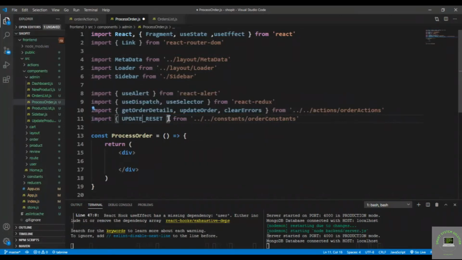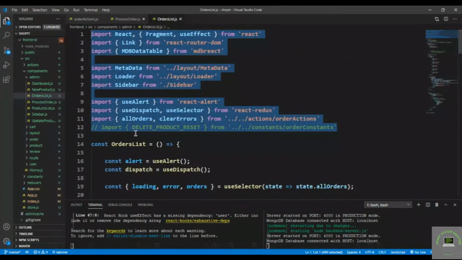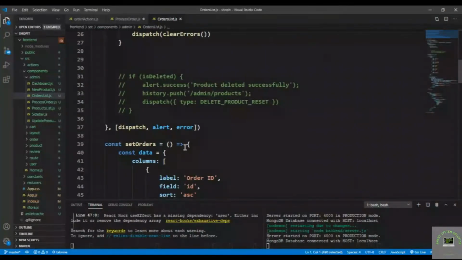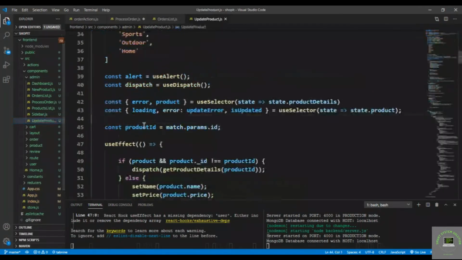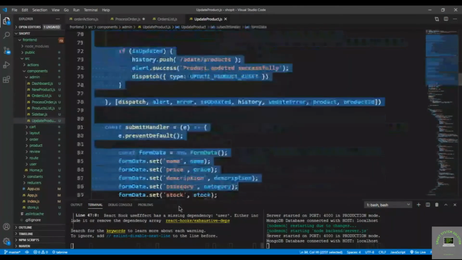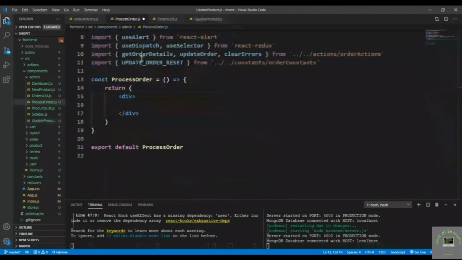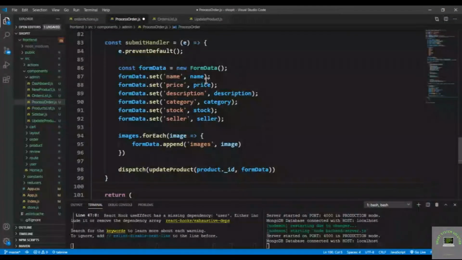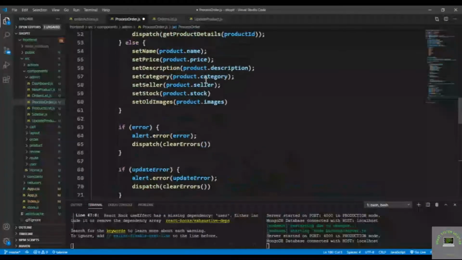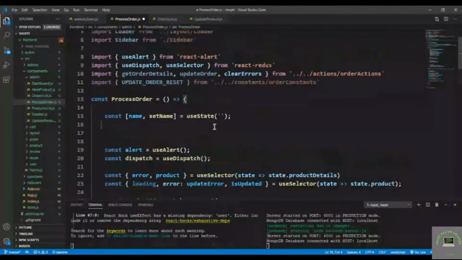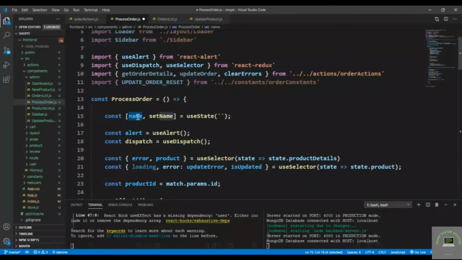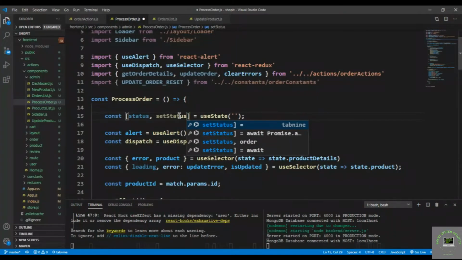So that is update order reset, and let's simply copy. I go to my update product. Let's copy it from here. So I copy all this stuff, Control C, put that here, and I only need status here. So remove this, also this. So that is status, and set status that I want to update the order status.